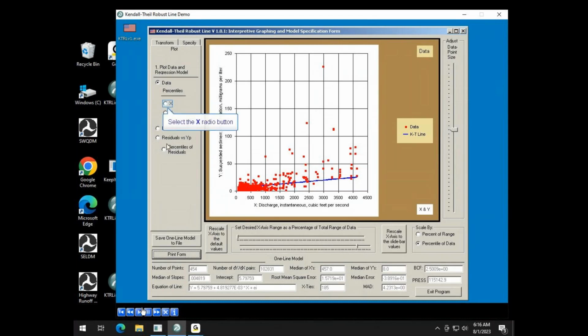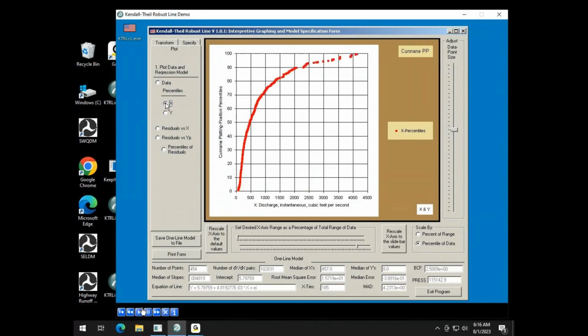Now let's look at the percentiles of the X. Activating the X percentile radio button changes the contents of the graphical display interface. The data are sorted and ranked. The values of the X data are displayed on the X-axis, and the QNAME plotting position percentiles are displayed on the Y-axis. The label in the upper right corner of the graph indicates that we are looking at QNAME plotting positions. The explanation indicates that the X percentiles are plotted, and the transform status title in the lower right corner indicates that data are not transformed.